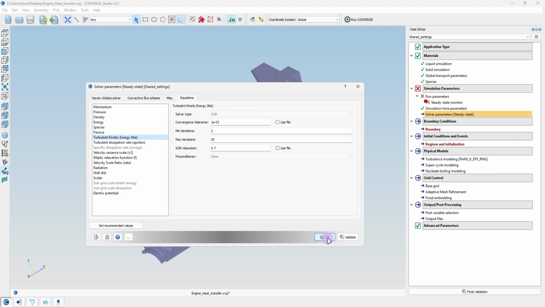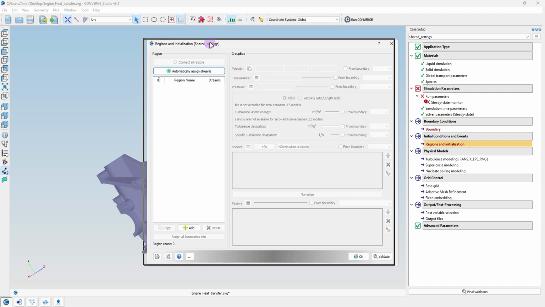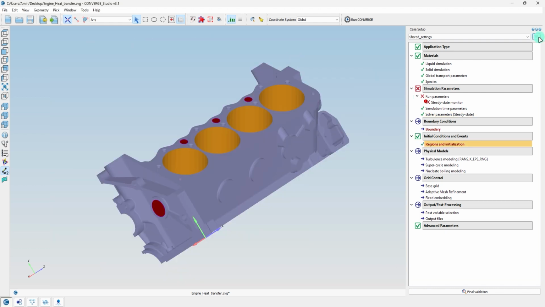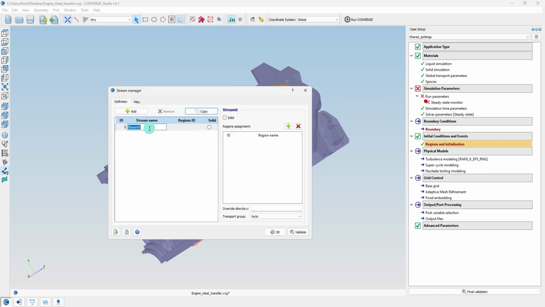Before going to the regions, you need to specify the streams of fluid and solid. In the stream manager, for the stream ID 0, I want to name it fluid and add a stream flow, which is the solid one. You can add your regions from here. For the fluid, we have the coolant region. And for the solid, we have the engine block region.